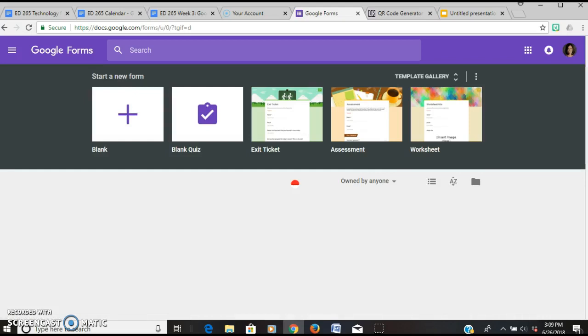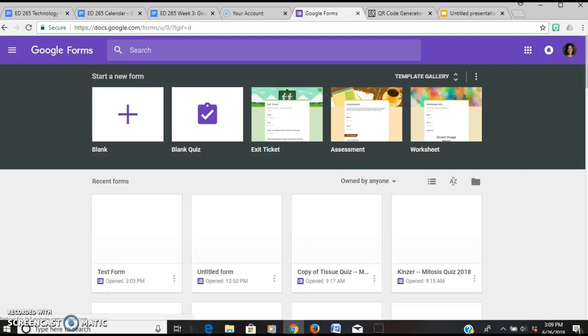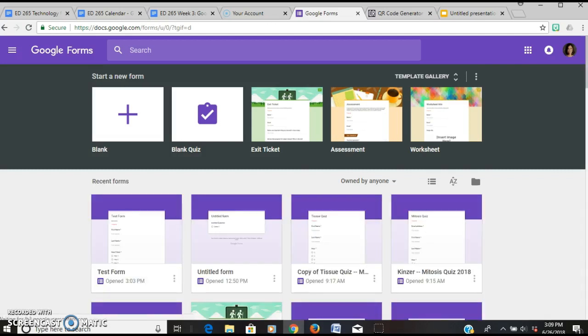Now when Forms opens, there's going to be some templates available to you at the top of the screen. I have never used these before, but you are more than welcome to. Some are already pre-made for you for assessments and exit tickets. And there's even a blank quiz template. However, I've never used this one, and I'll go over why, just because you can customize your own form that's going to best fit your classroom. So I like to start off with a blank form right here.